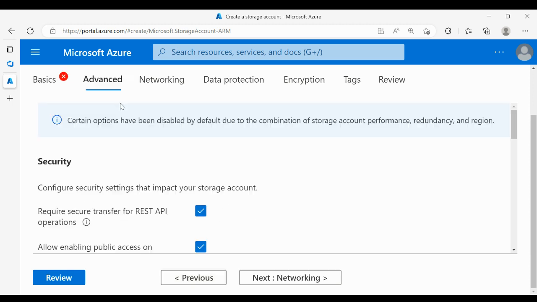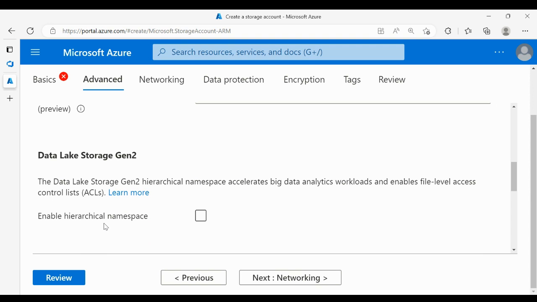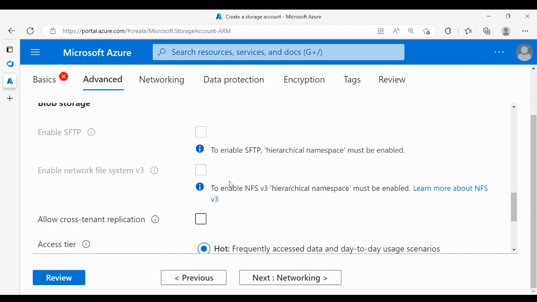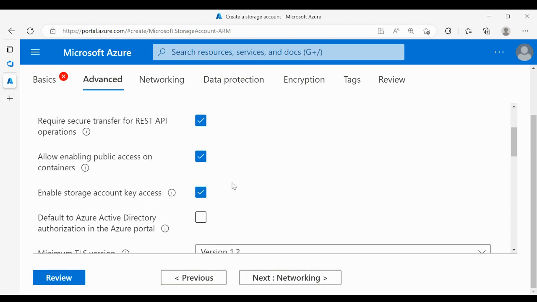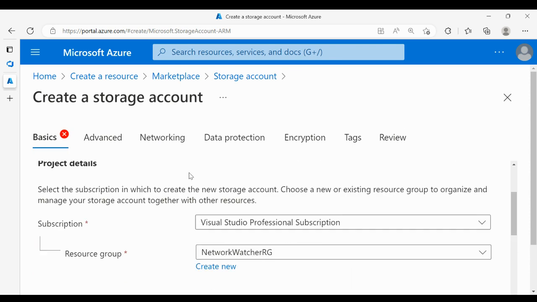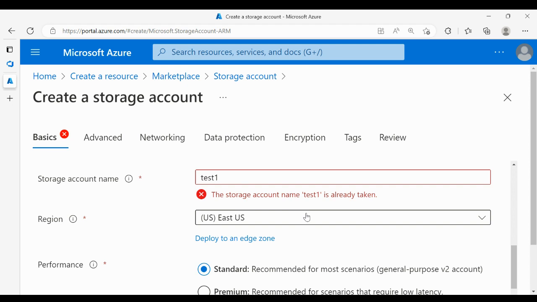Now if in advanced you check here, we have two types of options. Enable hierarchical namespace. If I enable this option, it will be treated as Azure Data Lake Generation 2. If I disable it, it will work as a blob container. So this is the basic difference between ADLS Gen 2 and blob storage. The same resource we can use as a blob container or ADLS Gen 2. I hope you understood the basic difference between ADLS and the blob container.